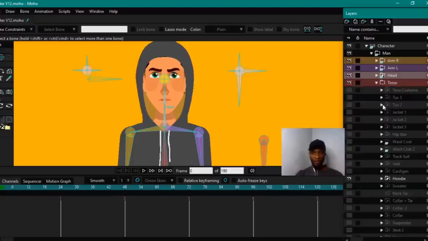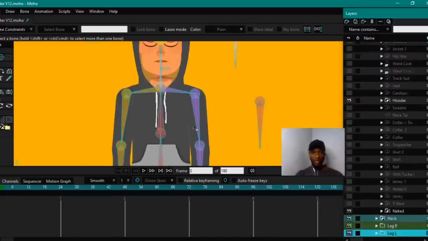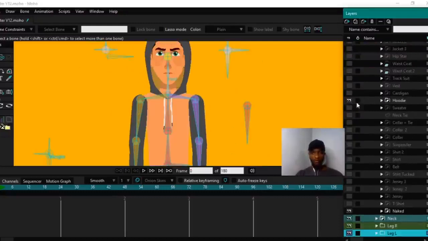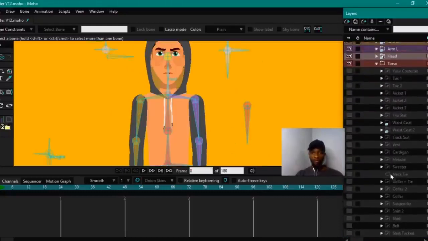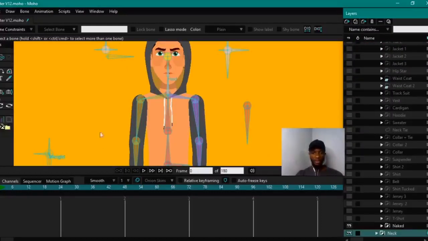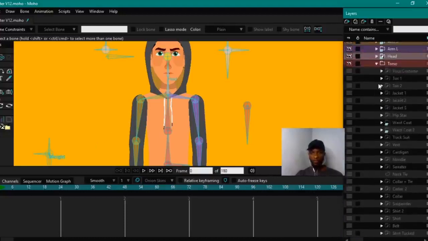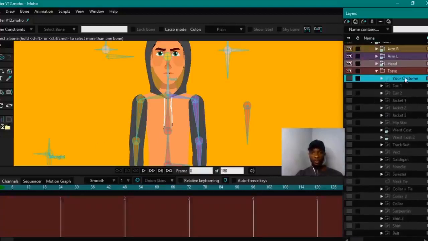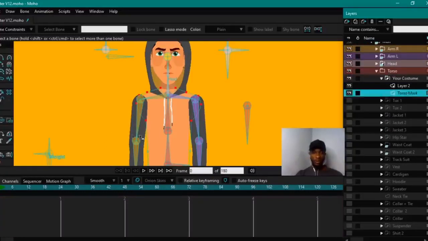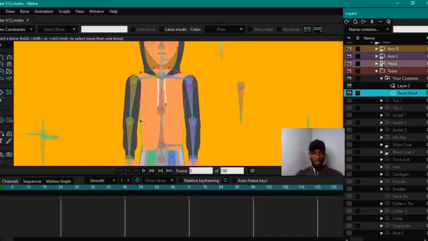Let me start with the torso. So here I have my hoodie turned on. Let me turn it off. And I also have my naked layer on. So within your costume layer, let me turn it on. Within it, we already have a mask, a simple character mask that we created for you to make your character creating very easy. All you have to do is to create a shape within this layer too.